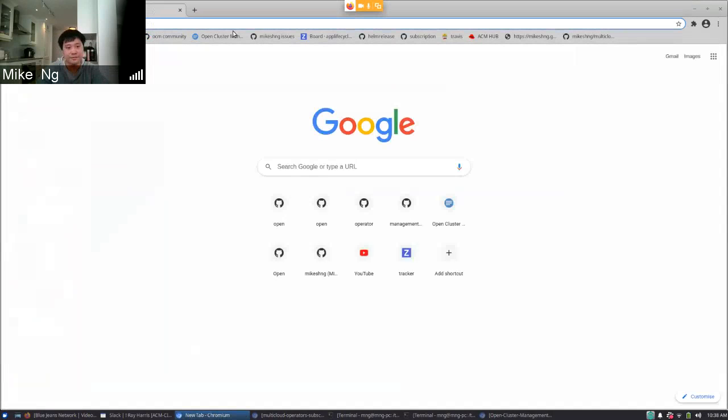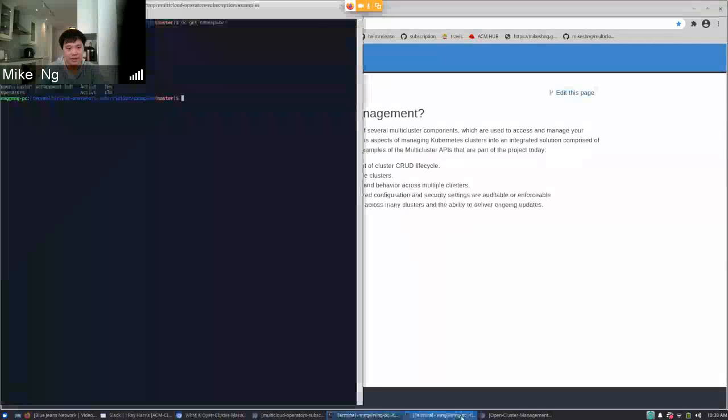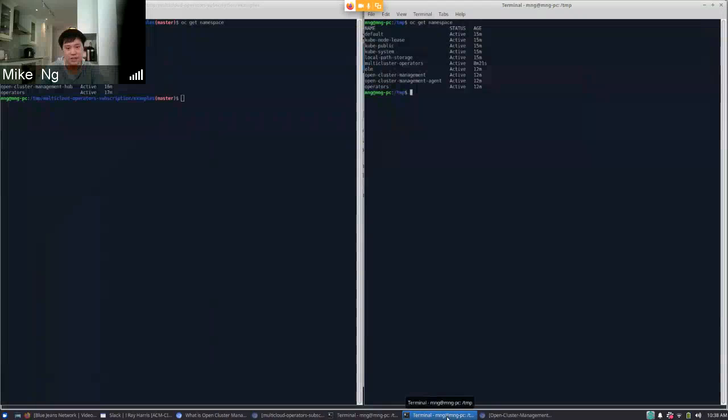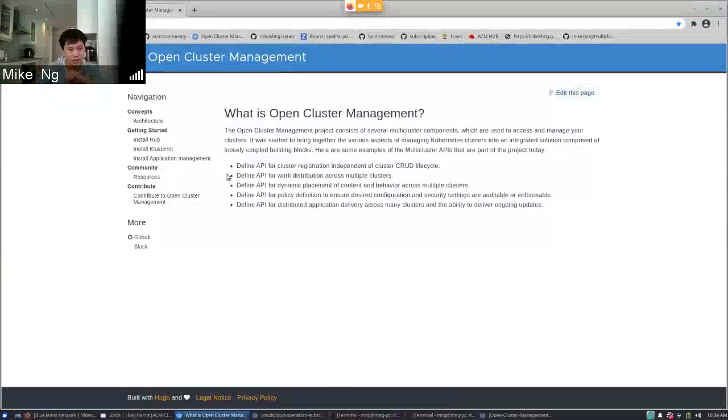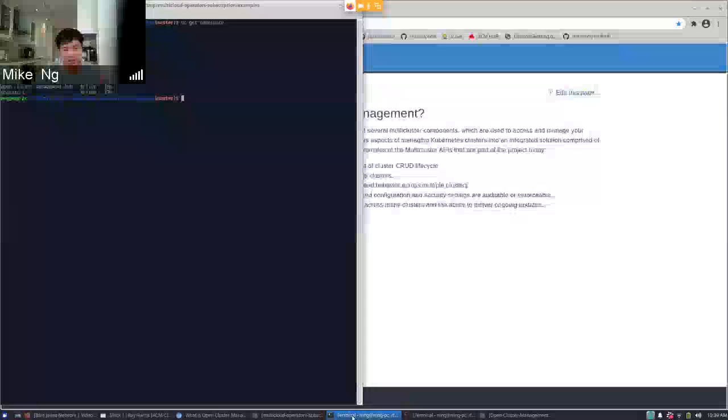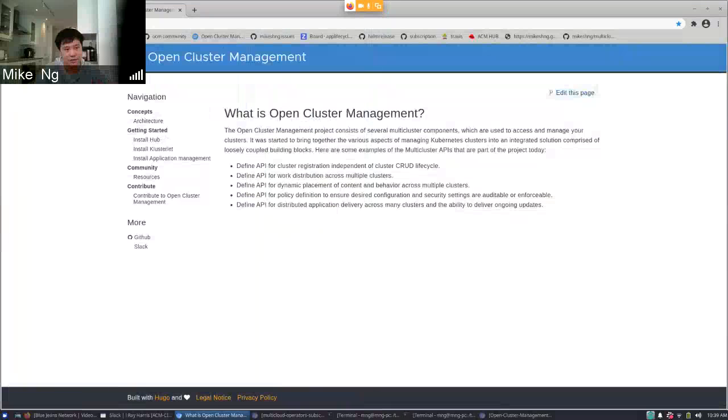Again, I have with me 2 Kind clusters that I set up. I like Kind clusters because it allows me to test something really quickly and play, and it doesn't cost anything. Right? We're not going over to the cloud providers to ask for Kubernetes clusters. Everything's done locally.